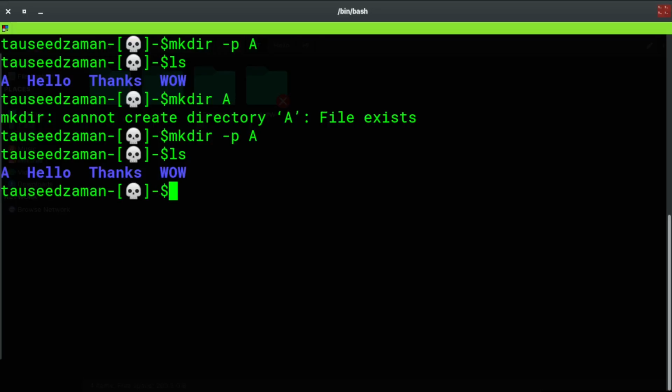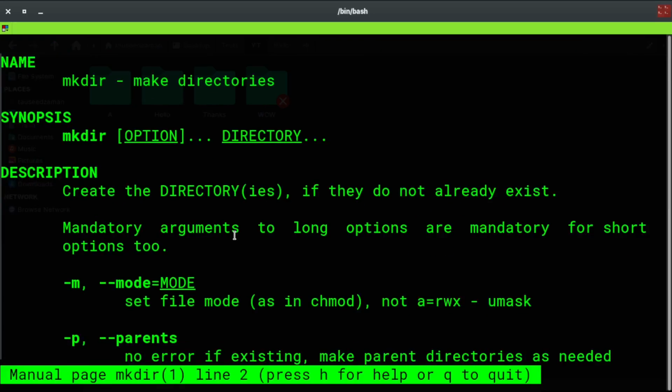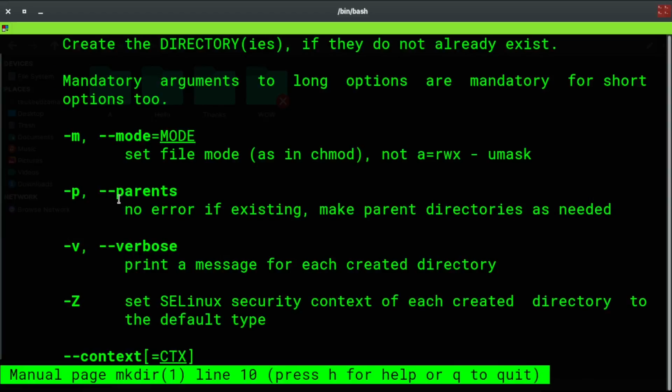So what this does is it creates the directory if needed. Here I have directory a, which already exists. If I type mkdir again, tag p and then a, it displays nothing, no errors, and it creates the directory behind the scenes. If we see the main page of the mkdir command, here we have the tag p, which is meant for parents. So no error if existing, make parent directories as needed. So it creates directories as we need and displays no errors.